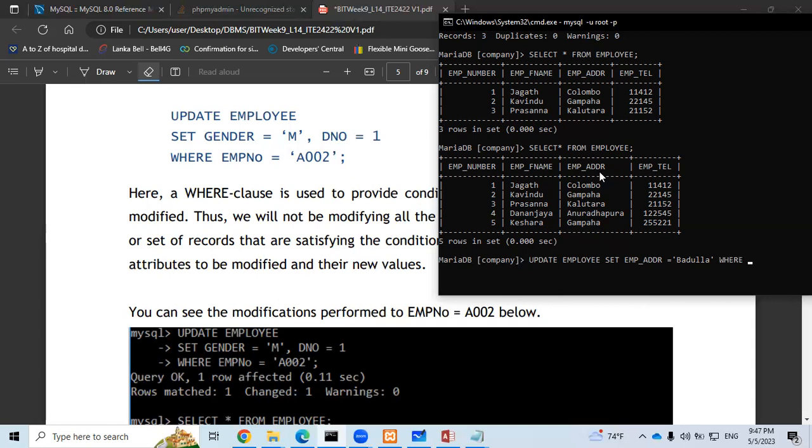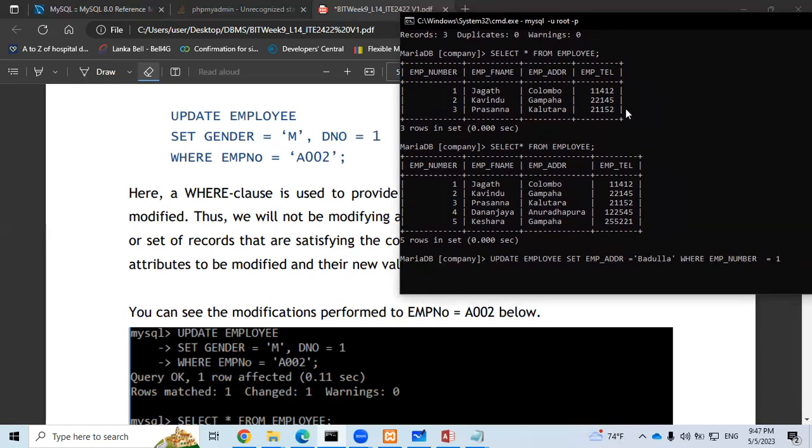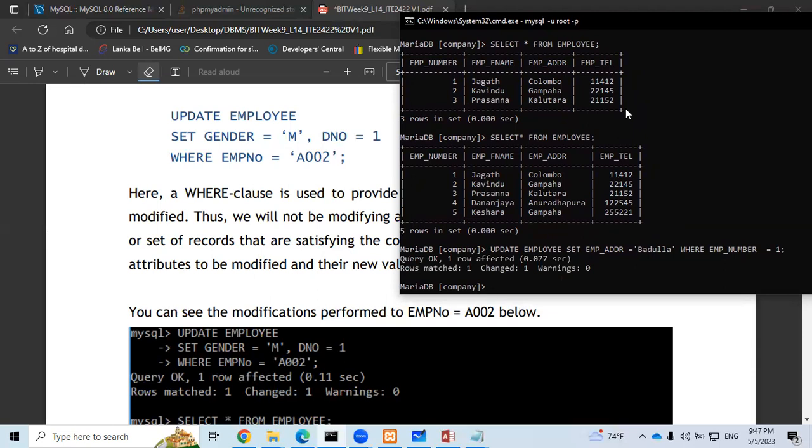Where emp_number equals 1. Then put a semicolon here and press enter. Now you can see rows matched 1. That means employee number 1, this row, is matched. The employee address is Colombo.